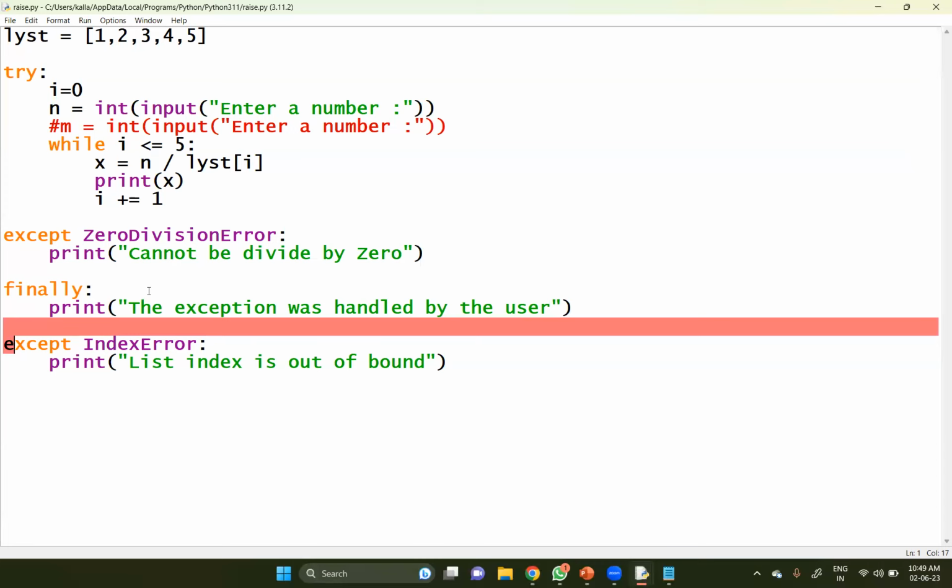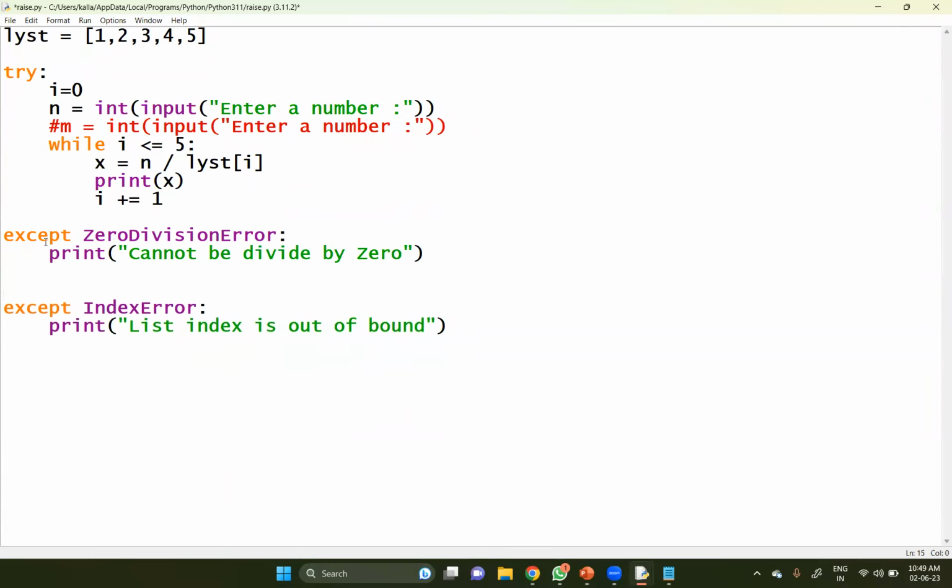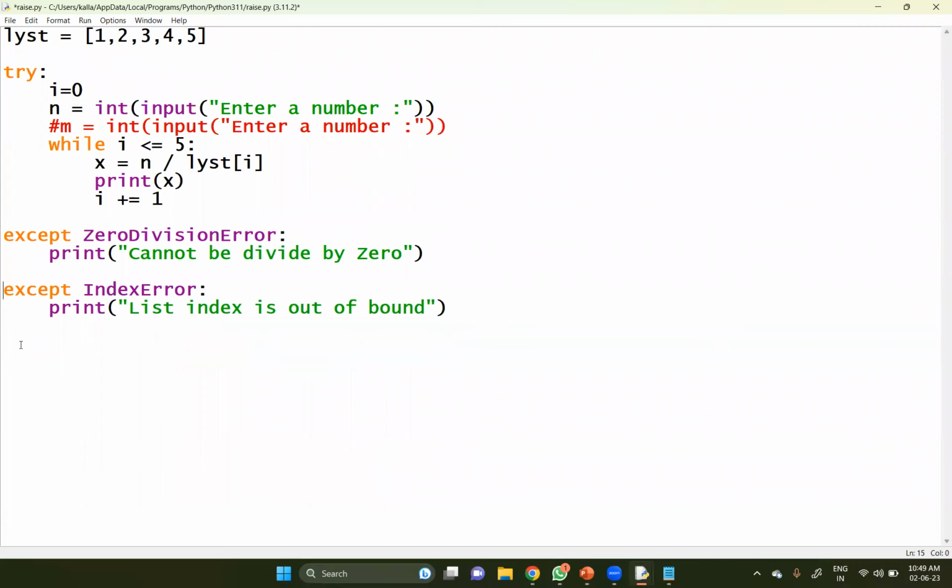I hope that you understood. After finally, if you define finally, it must not have any other else or except. Except or else could not be defined after finally. So this will be the last and final clause within the exceptions. After finally, you are not supposed to mention anything. So that is the point which we have to remember.